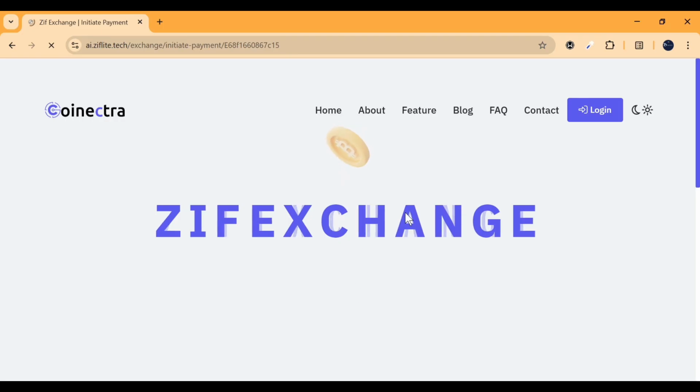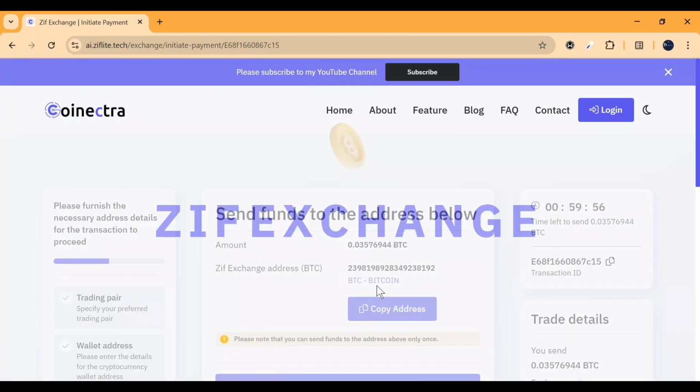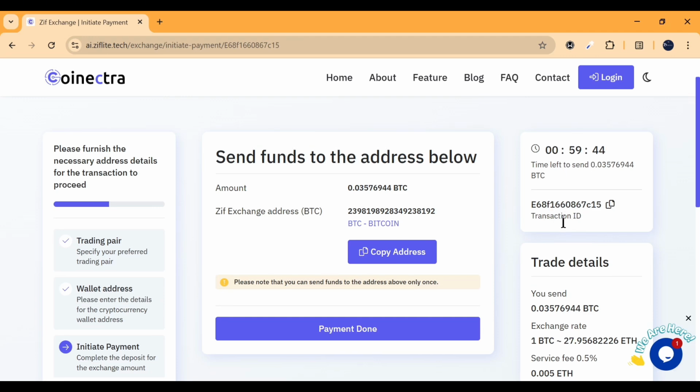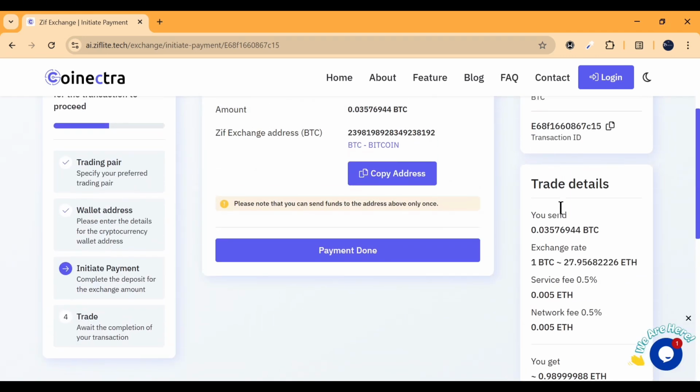Now I like this intro for Zip Exchange. It's pretty cool, right? All right, so what they have to do is to copy your crypto address, click on the copy, and once they pay the money, they have the time. So this is the time they have to pay the money. There's a transaction ID and all of the stuff. So this transaction ID is very important. They need it to track the transaction.